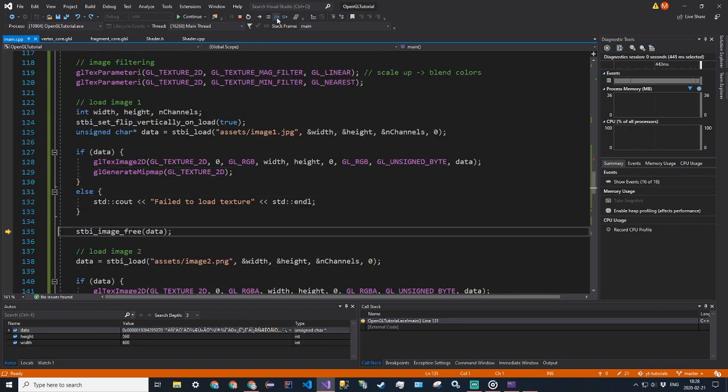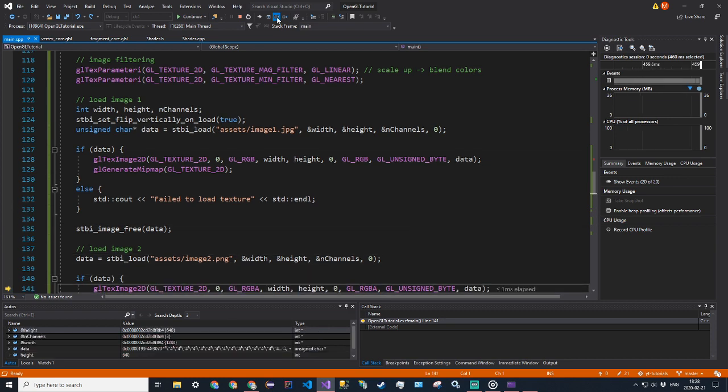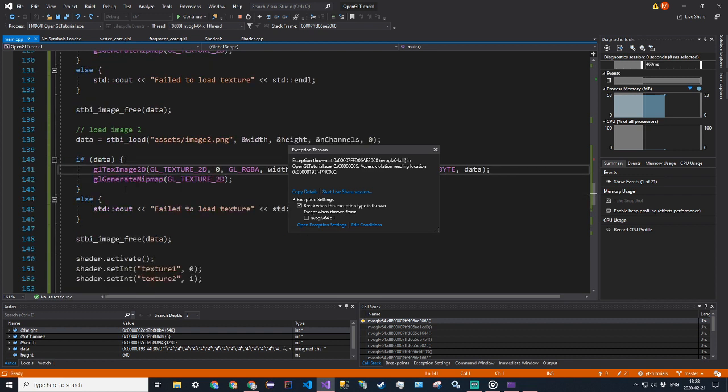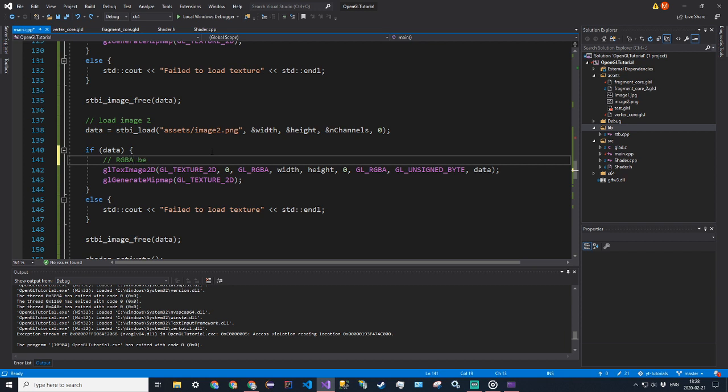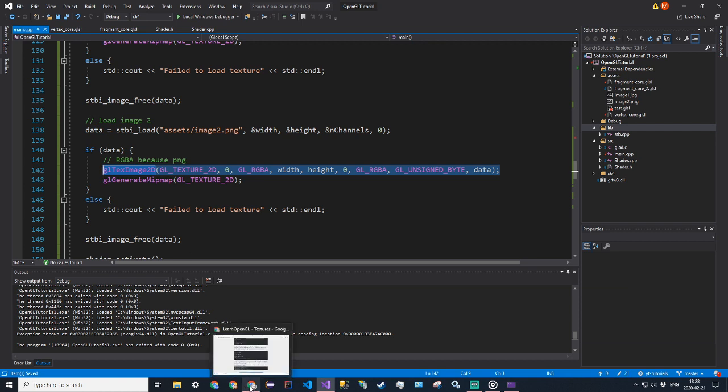Alright, so good through there. That's the problem. Alright, so it's something about setting the texture. Let me just put the comment here. So there's something wrong with this line right here. Let me compare it to some other code.